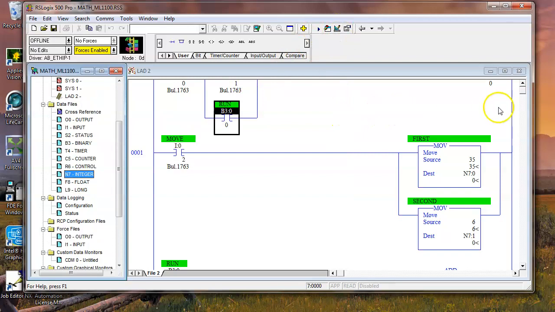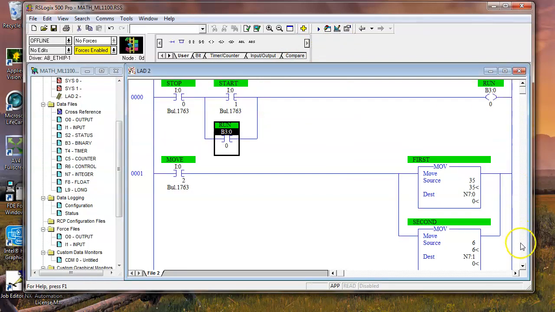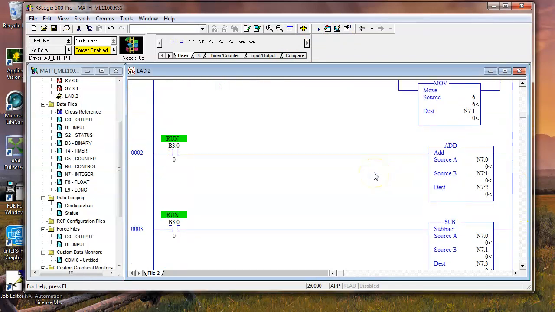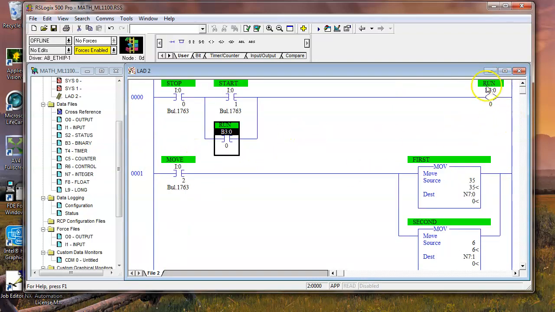So what we're going to do is put a start-stop station, and we're going to use one of our B files, right? You understand? Because we don't want to sacrifice an output for something that's totally inside a program. So B3, we got 256 B3 bits that we can use.